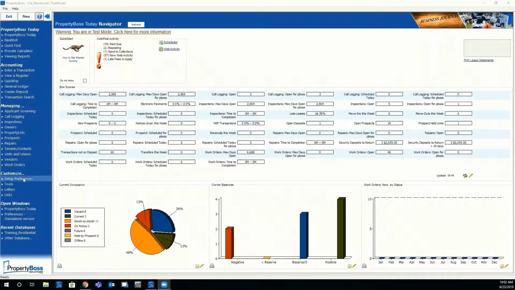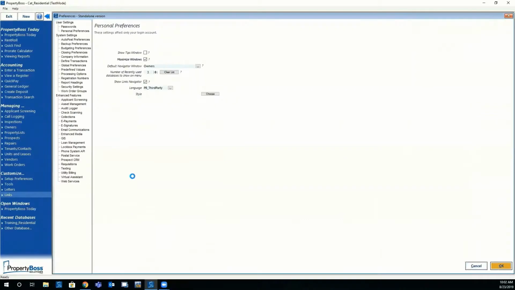First and foremost, let's go into Setup Preferences, located under Customize. Remember, when you're utilizing Setup Preferences, most often you have to have permissions in order to be able to make the changes, but also keep in mind that these changes are universal. So that means you'll be affecting more than just your own login presence and your own system. You'll be affecting everyone, so be conscientious of that.